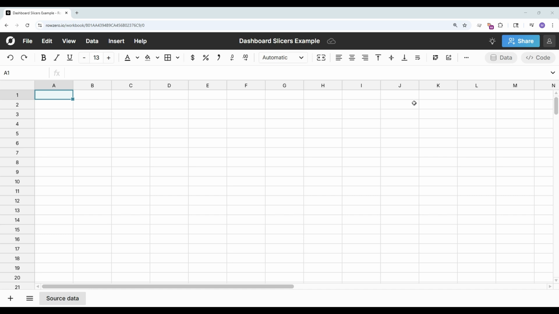Row Zero is an enterprise-grade spreadsheet built for big data. In this video, we'll show how to create dashboard slicers that filter multiple pivot tables and charts at once.